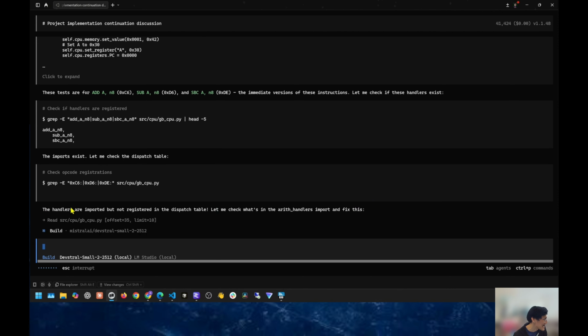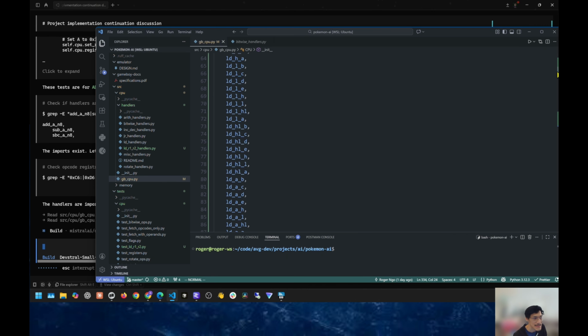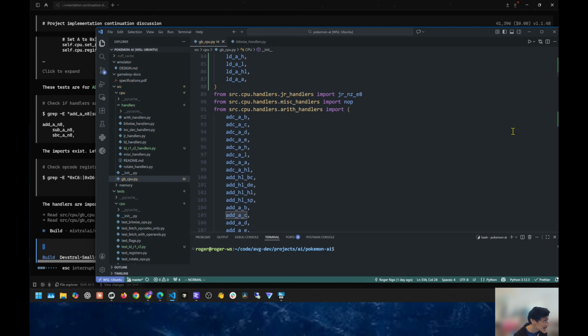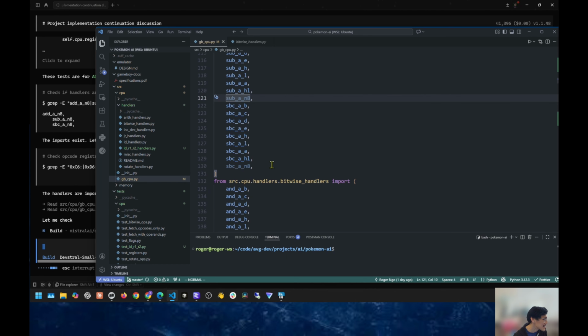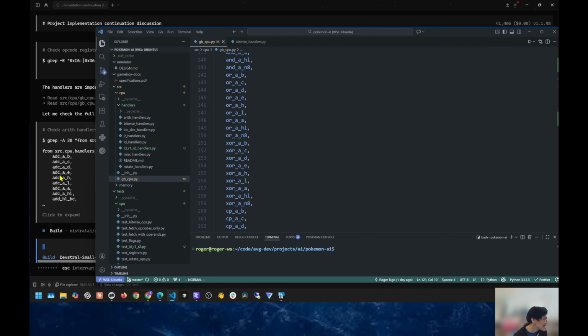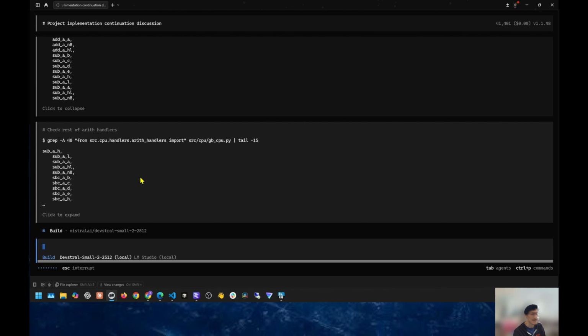Okay, so apparently the handlers are imported but not registered in the dispatch table. Really? Let's see. There should be some faded out text somewhere. Right here. Ah, I see. Maybe because of all the find and replace and all that stuff that it does. Okay, we'll just let it go.